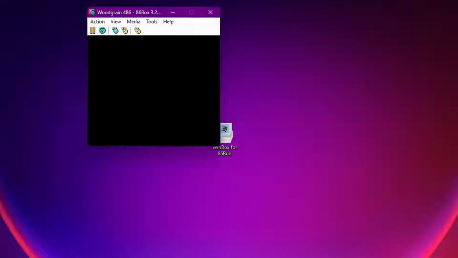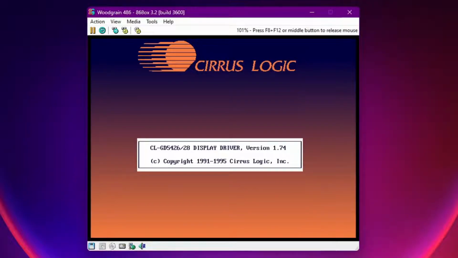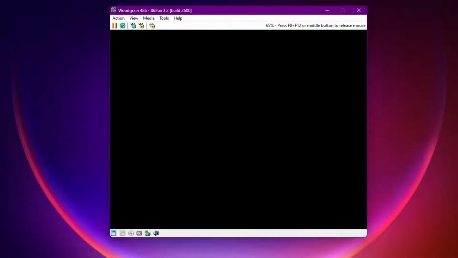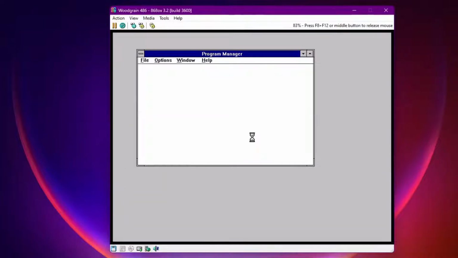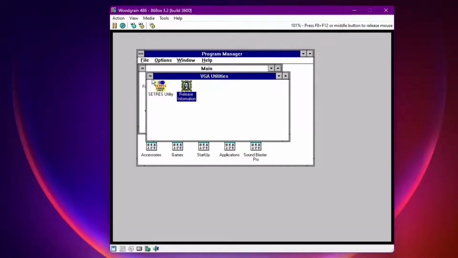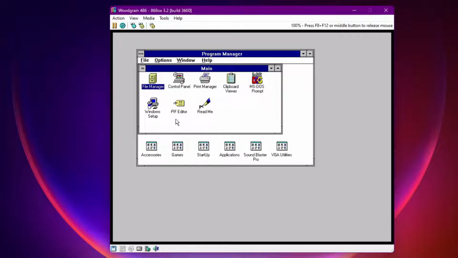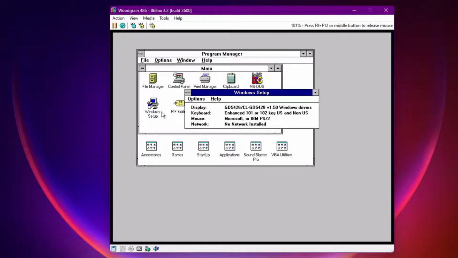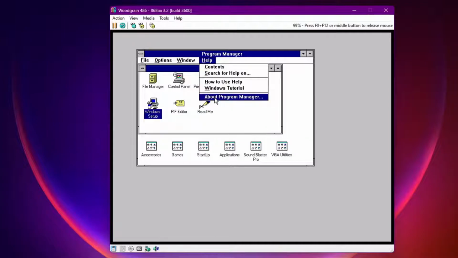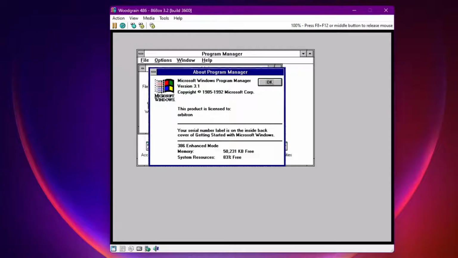Restart Windows. It shows up a prompt for the display driver. It's kind of weird. And there we go. Now we have a solid 800 by 600, 65k colors. There we go. Now if we go to Help, About Program Manager, there we go.